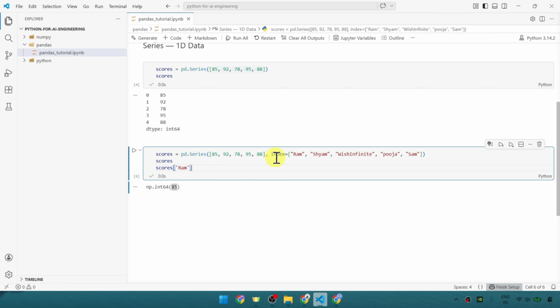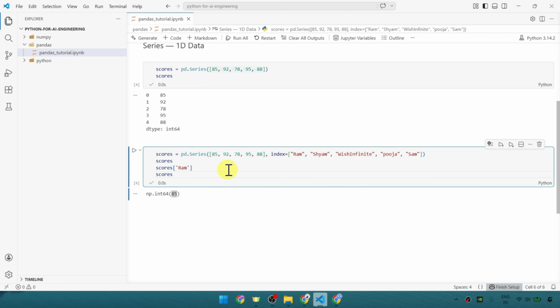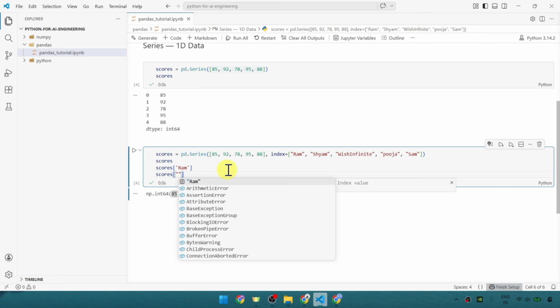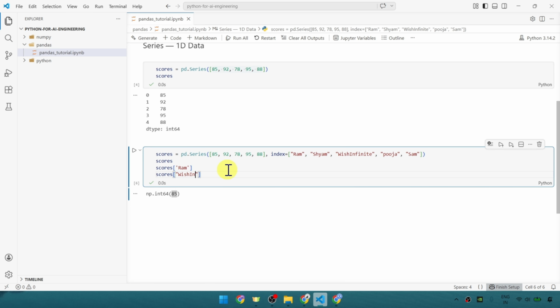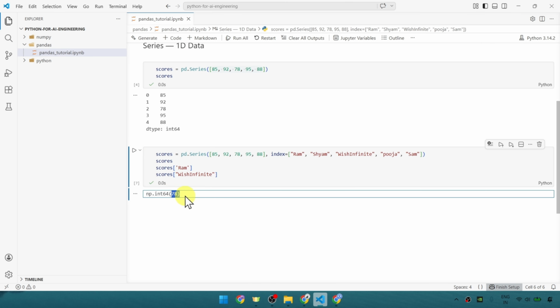Similarly, let's try to access the score for wish infinite. For that, let's provide scores here, then opening and closing of square brackets, and here we need to provide single quotes or double quotes, and then the index, which is wish infinite. Now let's click on this execute cell, and this time we are able to see 78 here.